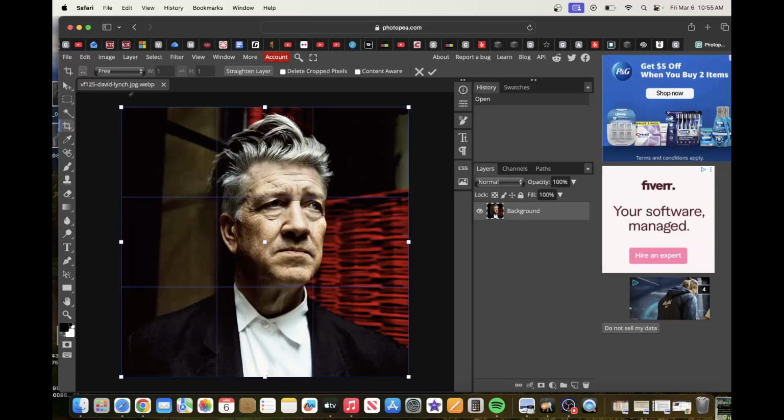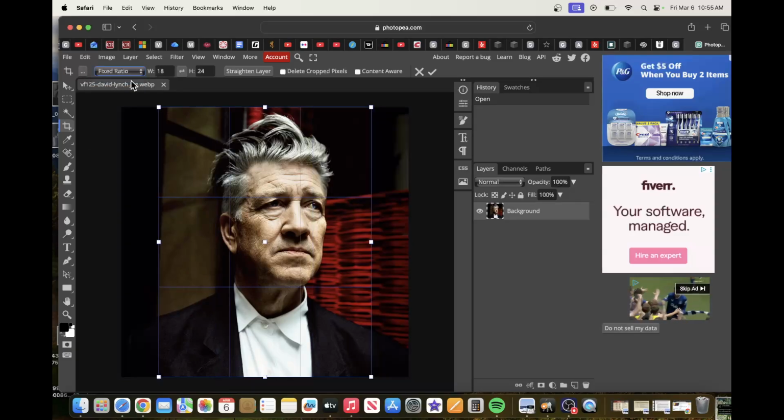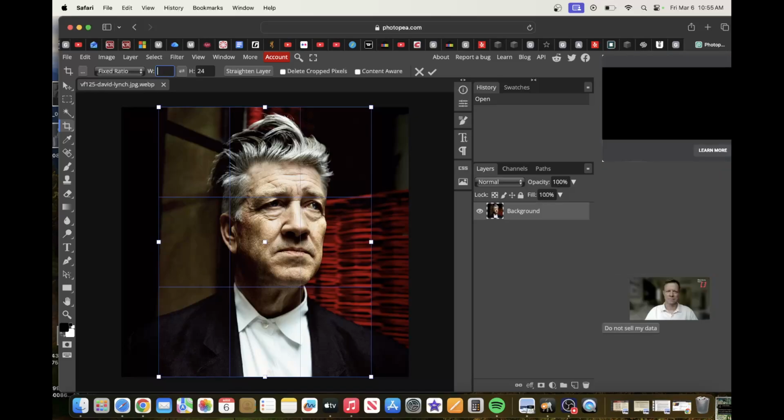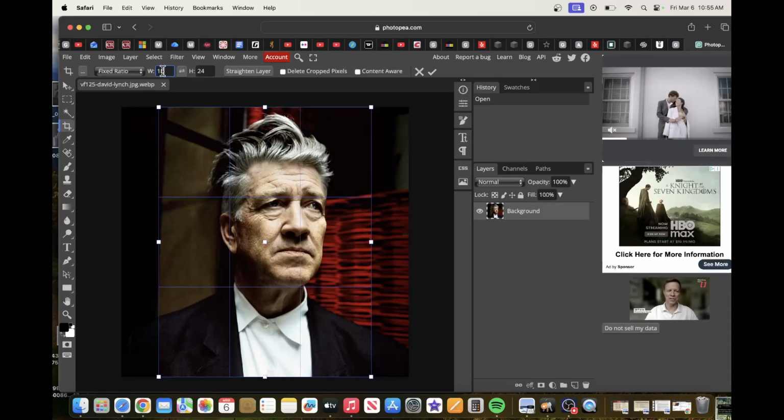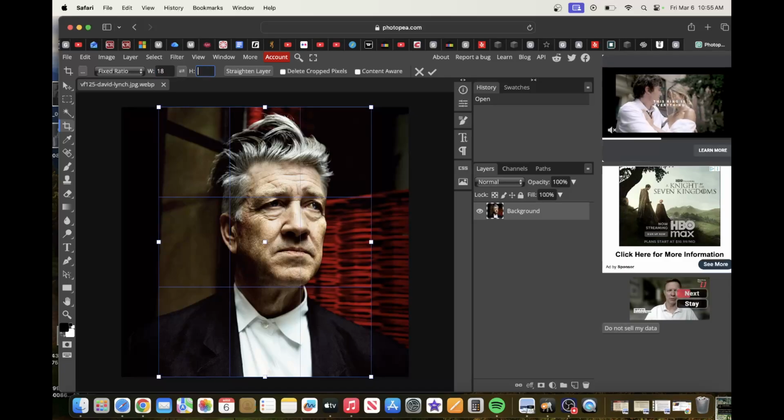Right now it's in the free form and we want to change it to a fixed ratio. So click that button up there and hit fixed ratio. And you want to change your settings. I don't know what yours are, but make sure it's 18 width by 24 height.